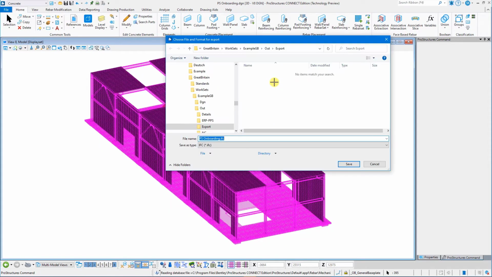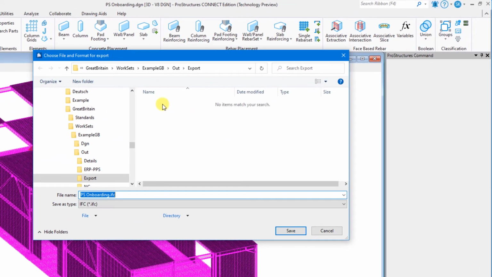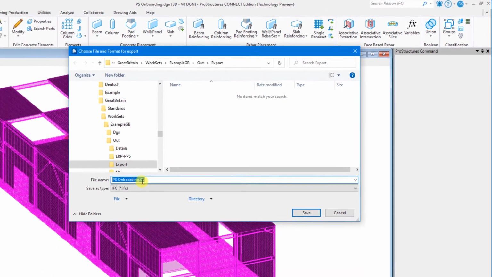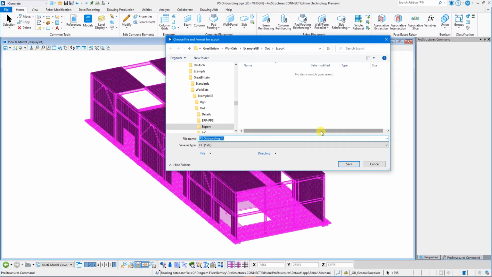Once clicked, you will see the file name as model name, with an extension of .ifc, and the default location is workspace, workset, out folder, export. However, you can store it to another location with file name as per your choice. For this exercise, let me store it to the default location and click save.